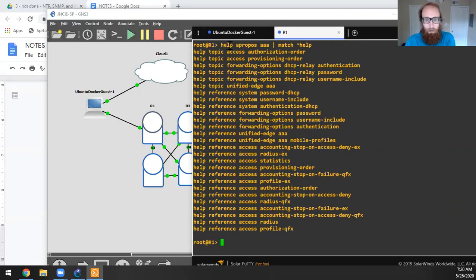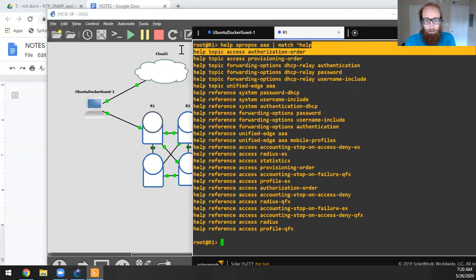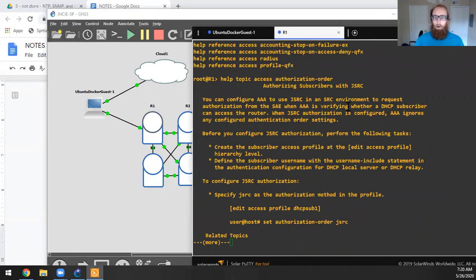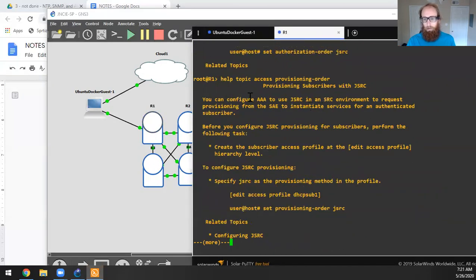Okay, so topic is the more verbose version, but it looks like we also have plenty of reference stuff. So let's look at this. Authorizing subscribers with JSRC. You can authorize AAA to use JSRC. I guess I'm not interested in that. I don't know what JSRC is. Yep, here's more about JSRC. I don't know what JSRC is.